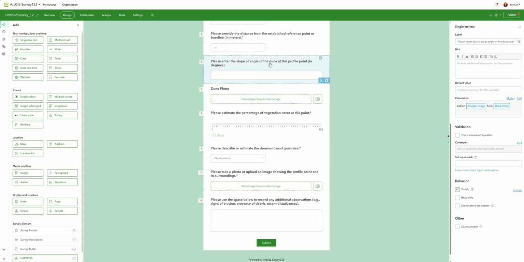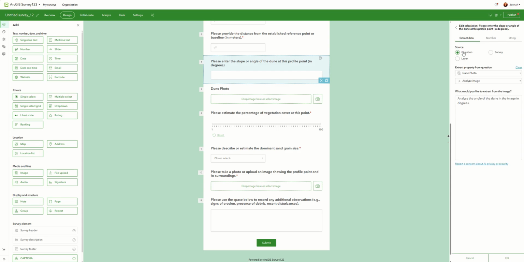And just before I show you what it does, I just need to show you that over here, once I've clicked on it and highlighted, over here on the right hand panel, you will see there's an area called calculation. Now, if I go into the edit, you can see what I've done is I've selected question and I've selected that I want to extract the information from the dune photo. Okay, so I want this answer in the highlighted box to be linked to this question here, this dune photo. And what I want it to do is I want it to analyze the image. So I've just given it a prompt: analyze the angle of the dune in the image in degrees.